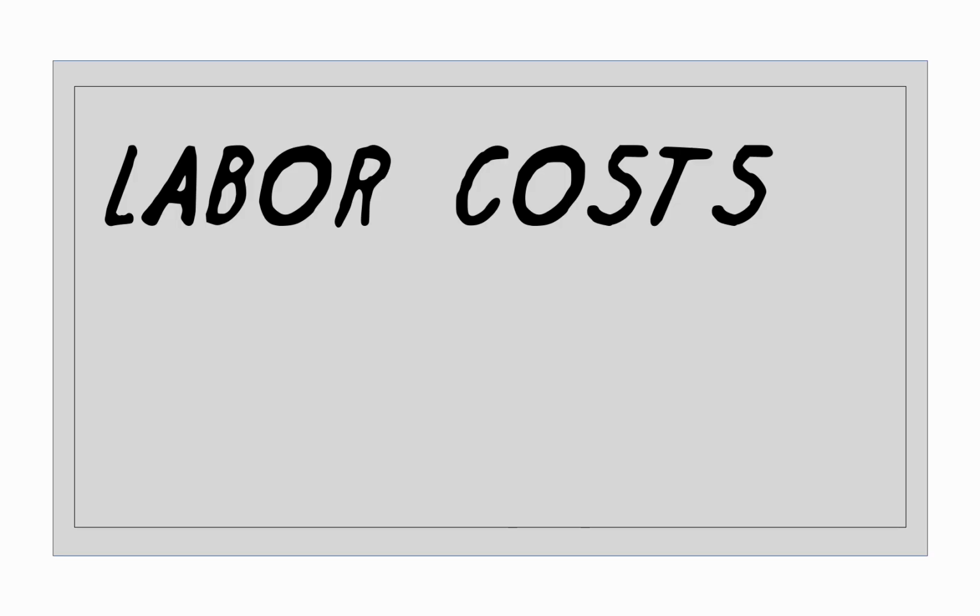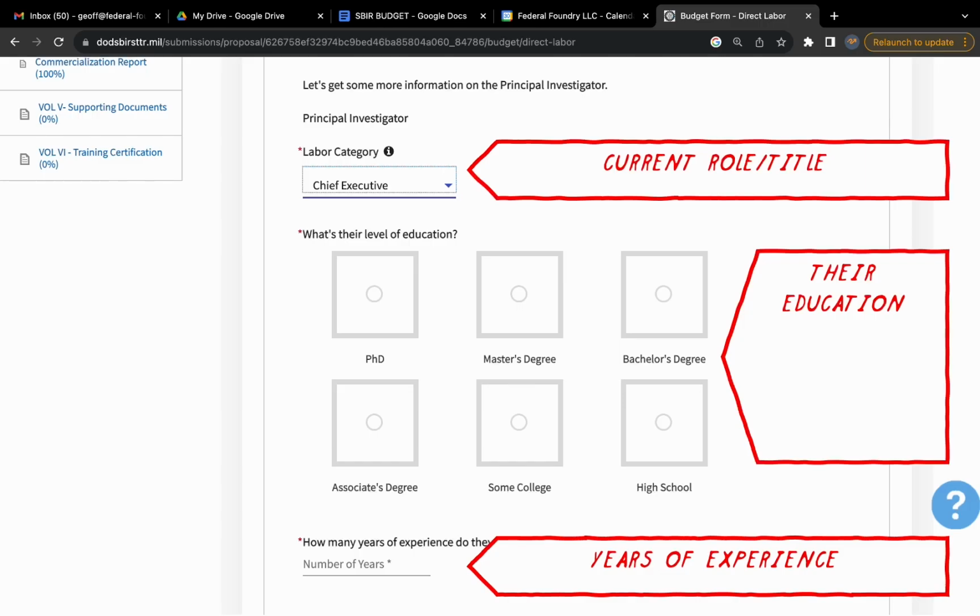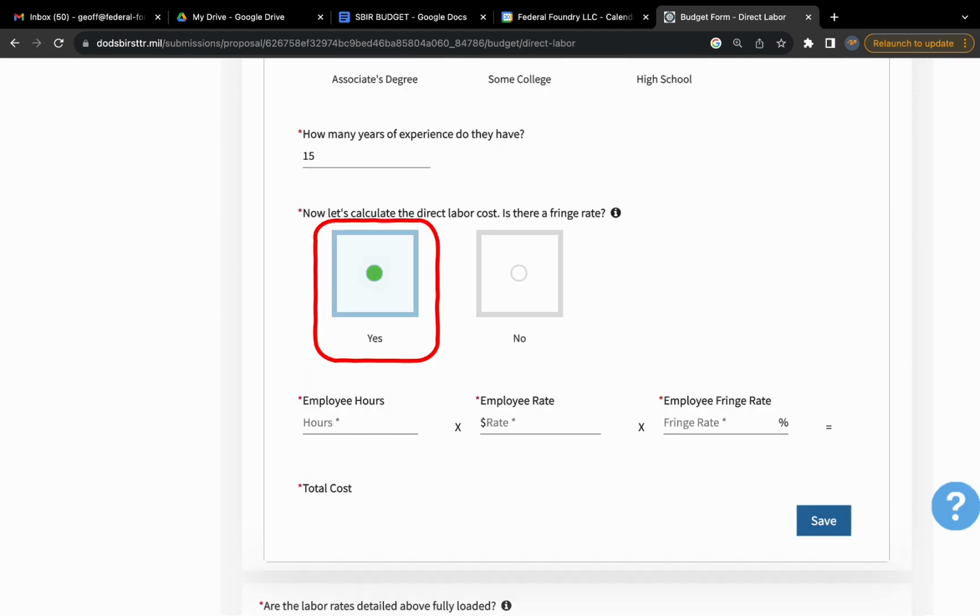So let's start with direct labor costs. First we have to share some information about who's going to lead the R&D. And that person is called the principal investigator or PI. So list their current title, their education, and their years of experience. And for years of experience, I include any years spent doing work that's aligned with the work under this SBIR.